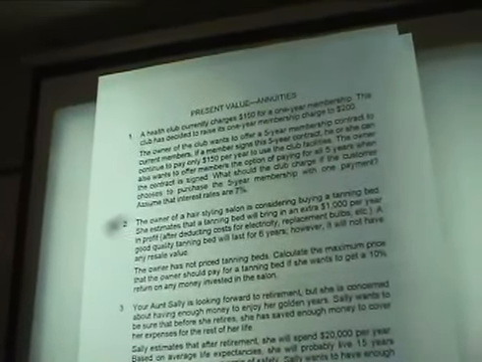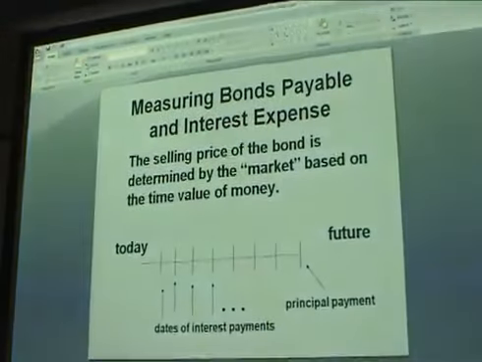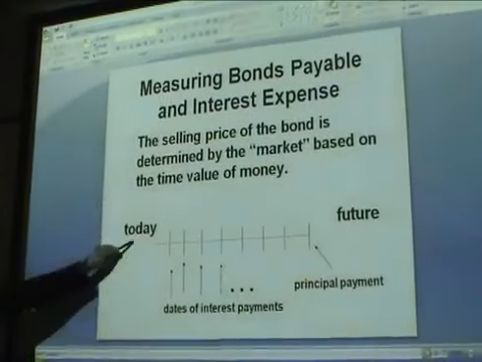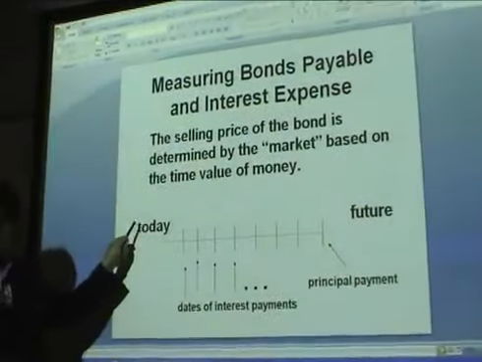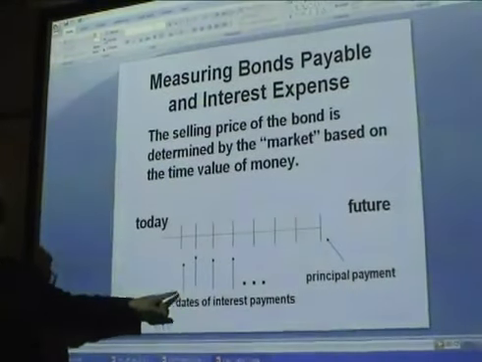So what I just talked about, if I can summarize in a nutshell, in a minute I'm going to do some of the questions, but let me come back to this screen. Okay. Measuring bonds payable interest expense. Right. Here's the timeline. Here's today's present value. Here's the future value. I just want to recap this.